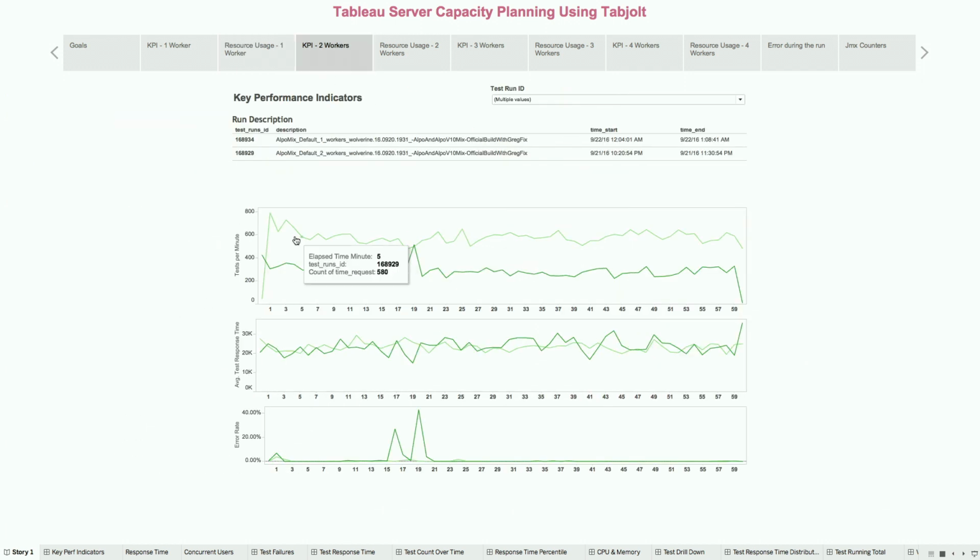Let's take a look at the two-worker case. Here, this light blue is the two-worker case, and as you can see, now we are close to about 600 tests per minute, whereas one worker was about 300. We are still not close to our goal of 1,000 tests per minute. If we look at average response time, they pretty much are going hand in hand. At the same time, error rate is also staying close to 0, except in the first case where there was a spike in the middle.